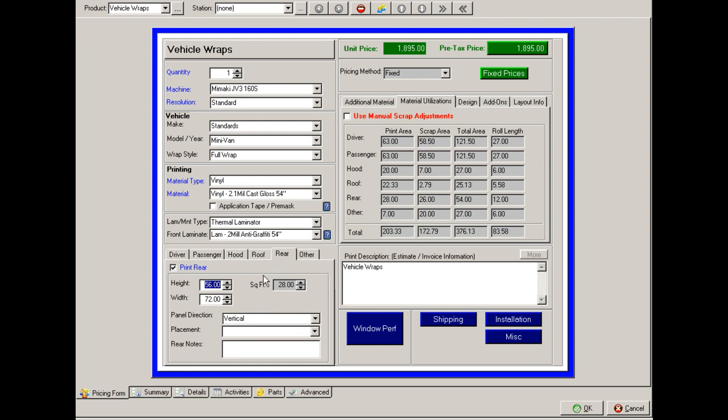Once we have our standard sizes and information in the system, we'll look at our material utilizations. At this point, it is figuring out the scrap based off of the panel direction and the sizes as far as how much material it's going to be required. If this scrap area wasn't sufficient, and I would prefer to go to more of a percentage scrap rather than it auto-calculating the scrap for me, you can select the Use Manual Scrap Adjustment. You'll now notice that it defaults to 10% and therefore is adding a 10% scrap factor across the board rather than trying to manually or automatically figure the scrap out.